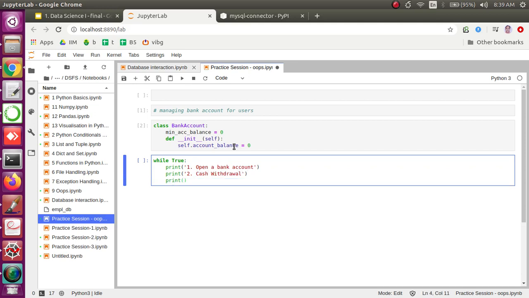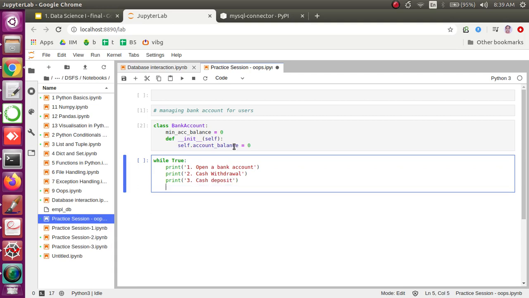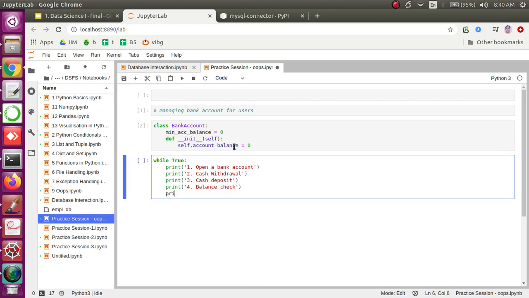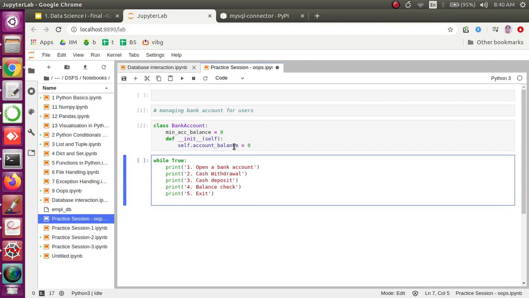The third would be, let's say, 3. Then I'll go for cash deposit. The fourth operation we generally see is the balance check. And the next thing, okay, there are so many banking operations, but let's wait here. We are good with these 5 operations for now. Okay, we can enhance this for sure.